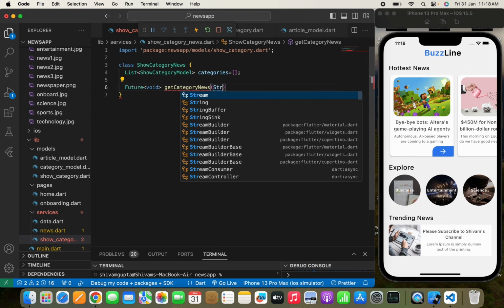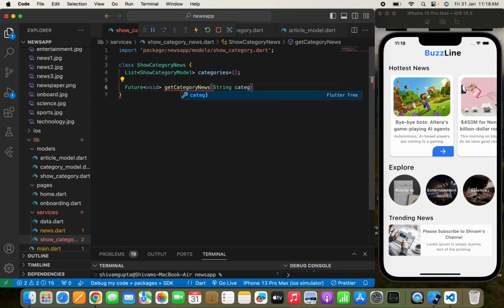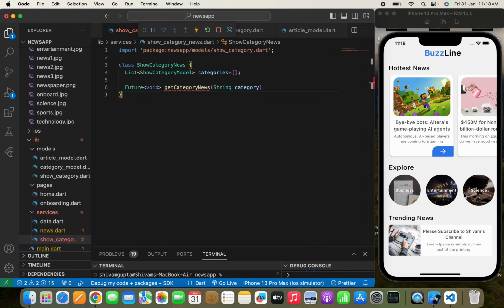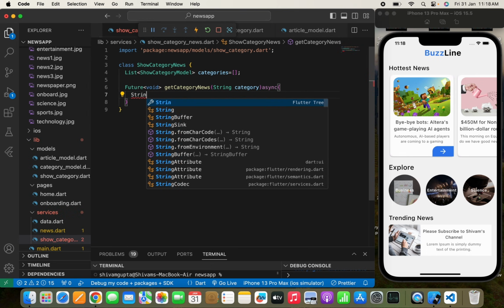Yeah, so I'll pass a string over here, and here I'm going to pass a category. The reason for passing a category is that, as you can see, there are different categories that we have shown in our app, which are business, entertainment, and science. We don't know which category the user is going to select. So if the user selects science, we are going to simply pass science over here, and we are going to show all the news related to science. For that, I have just passed a string category.